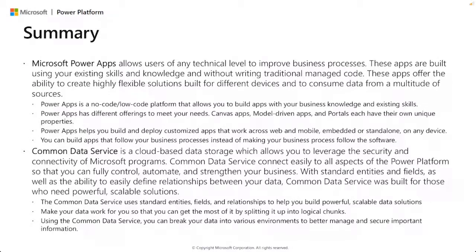Power Apps has different offerings to meet your needs: Canvas apps, model-driven apps, and portals, and each has its own unique properties. Power Apps helps you build and deploy customized apps that work across web, mobile, embedded, or standalone on any device. You can build Power Apps that follow your business processes instead of making your business processes follow the software. On the other hand, the Common Data Service is a cloud-based data storage which allows you to leverage the security and connectivity of Microsoft programs.